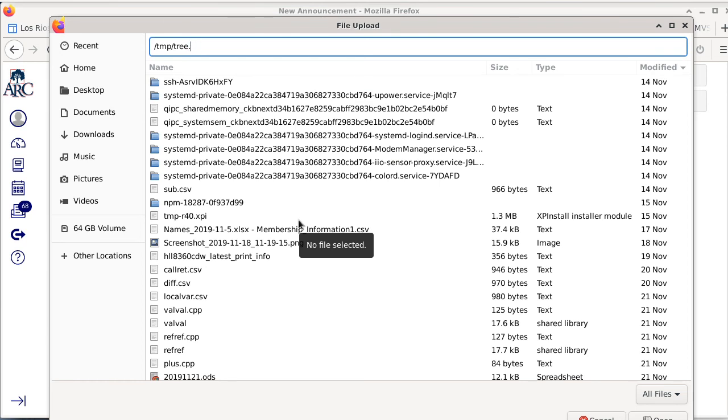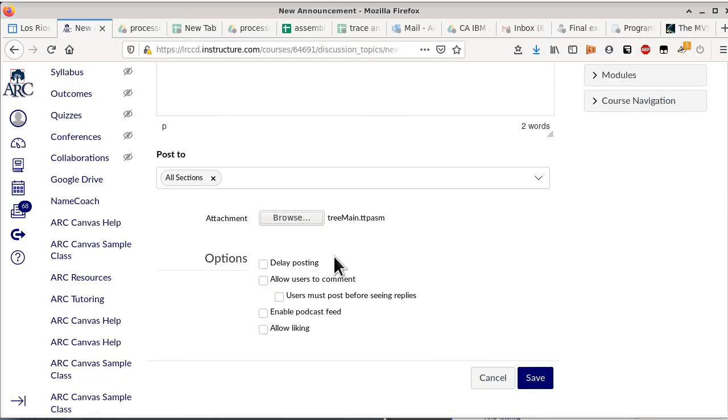What is the name of that? Tree main. Yep, there we go. And save. There we go.